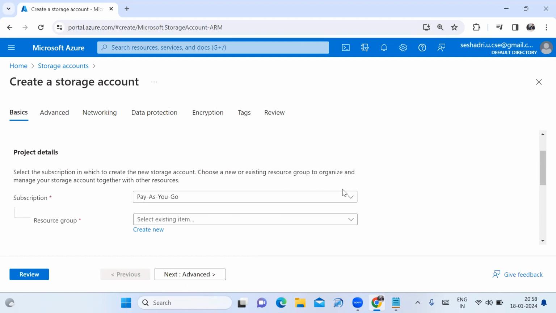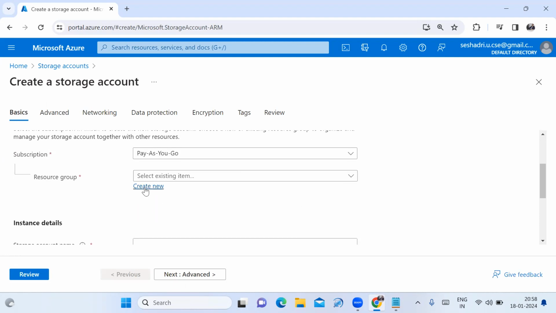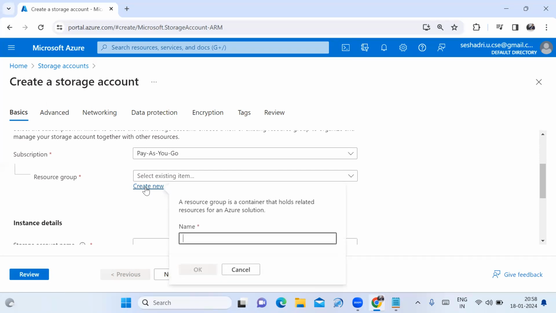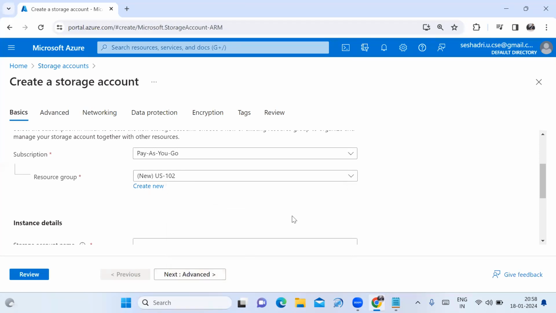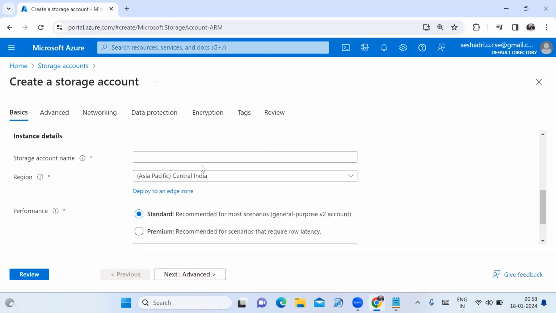Here, the subscription is pay as you go. The resource group, that we have to select. I have no resource group right now. Click on create new. I'm creating the resource group, the name is US 102. Click on OK. Scroll down.